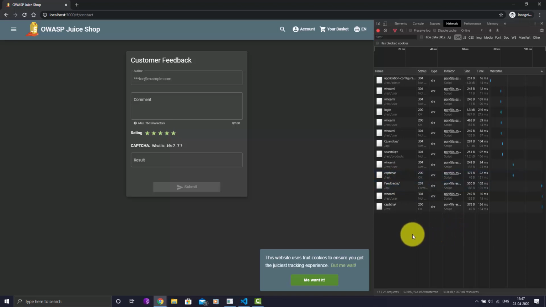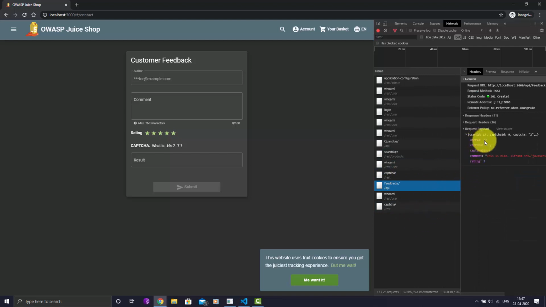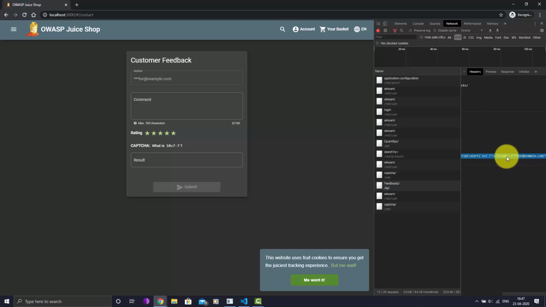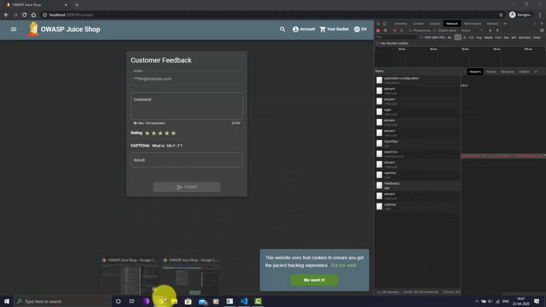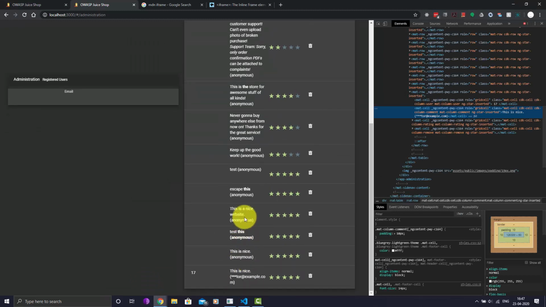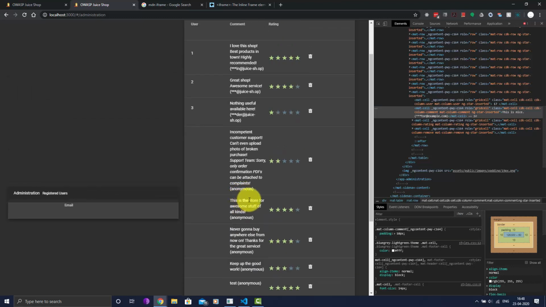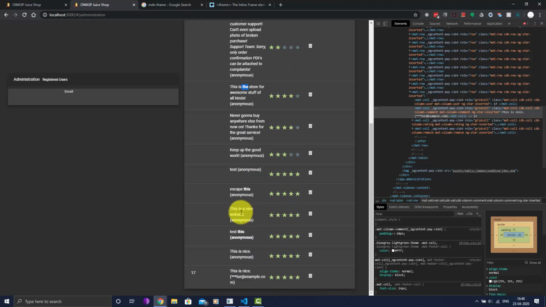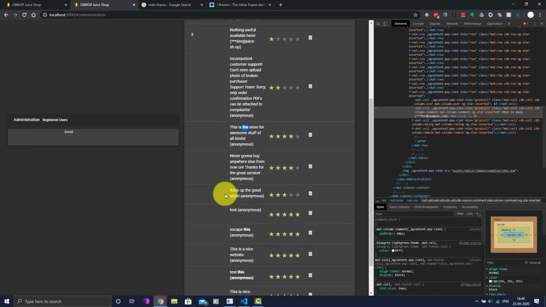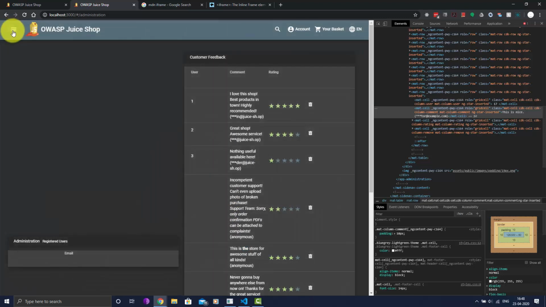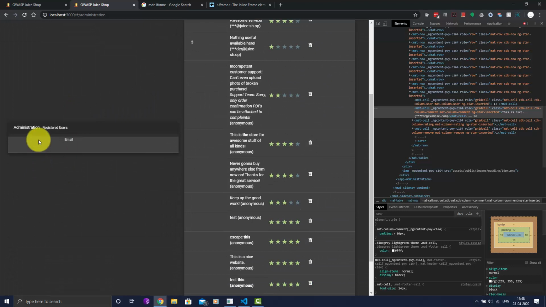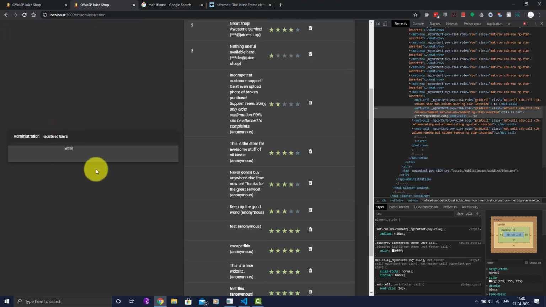Feedbacks. User ID 17, captcha 2, captcha ID, comment. Okay, so it's literally printing this whole thing out. This has some bold over here as well, so I guess it does allow some amount of HTML on purpose and sanitizes out the rest. Okay, can I use that to my advantage? I don't know. Feedback, complaint, administration, registered users. I can't see anything else here.